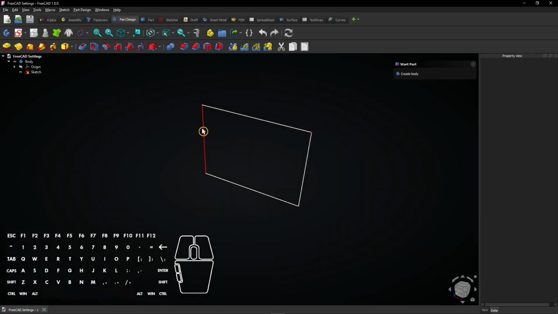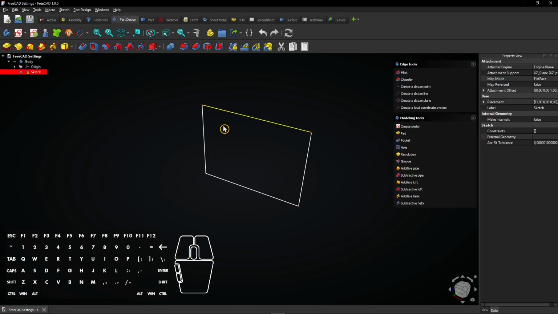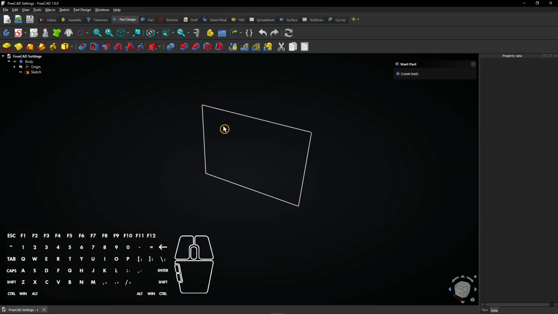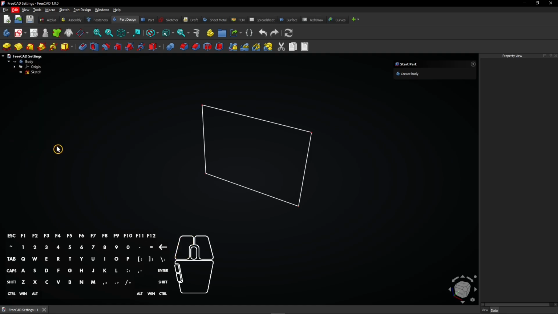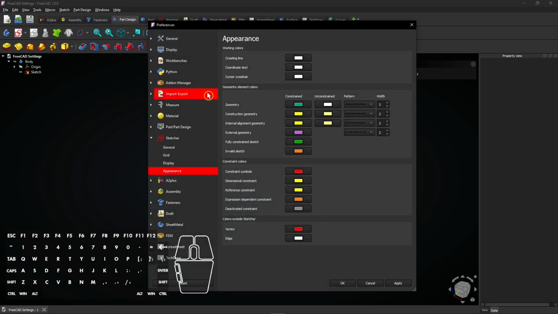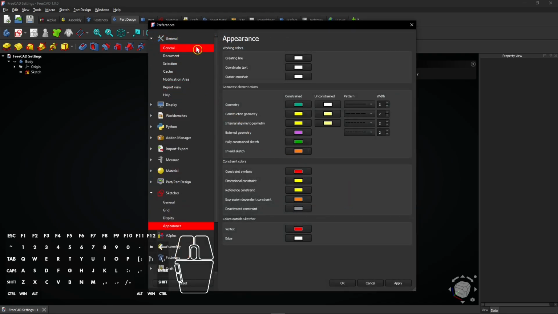In this video, I show you which FreeCAD settings I use and where to find them. We'll cover navigation modes and UI colors. First, go to the Edit tab and choose Preferences. Go to the General tab and select General.